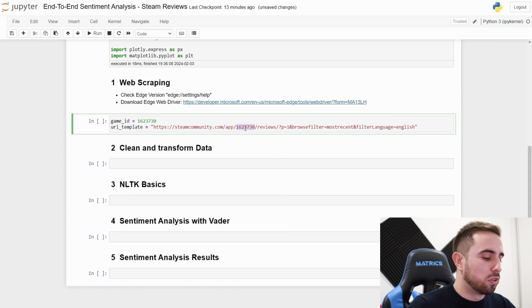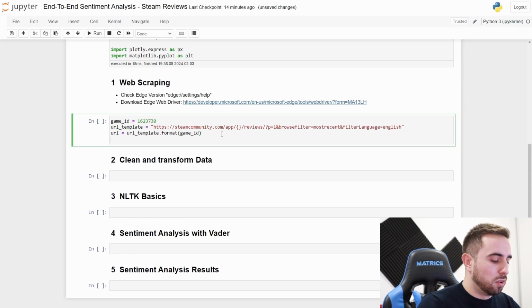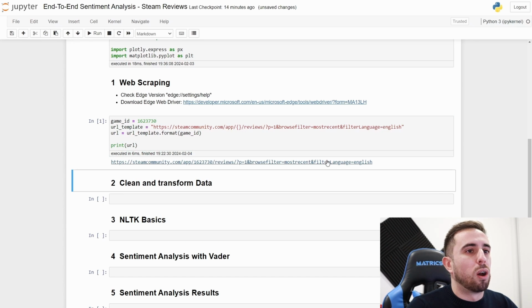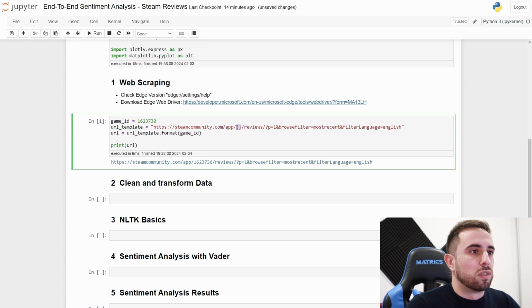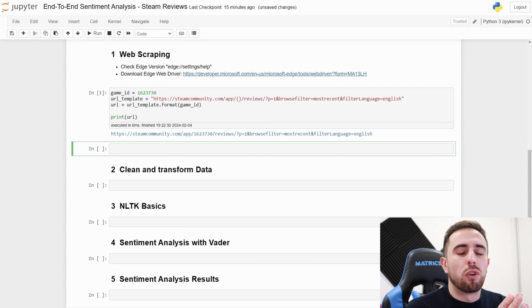But here we will use curly brackets. And why? Because we want to set the URL equal to URL template dot format game ID. And if you print the URL, we have here our URL. And why do you want to do this? Basically because you may want to do this with any other game and you just need to change the game ID. Or if you want to collect reviews from several games, you can do it with a list of game IDs.